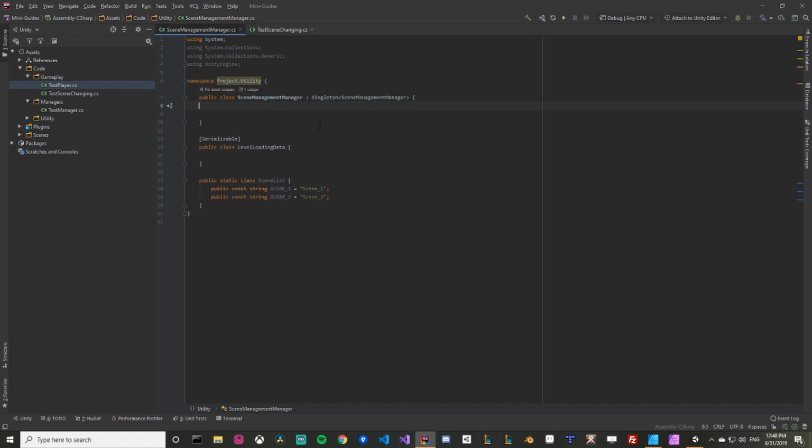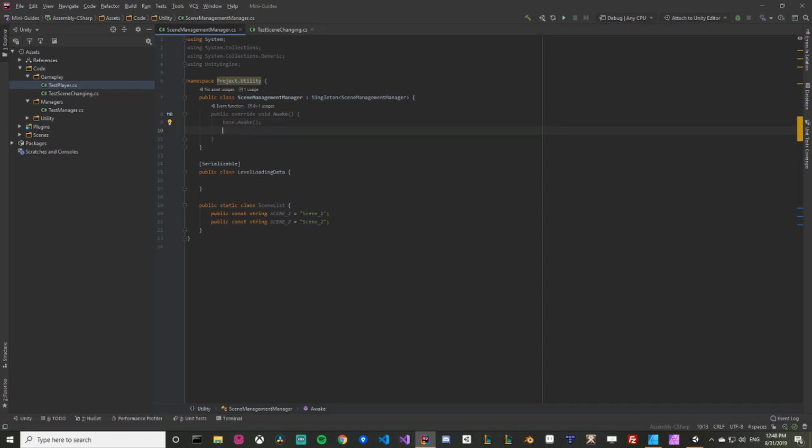Cool. And so we're going to do a public override on the Awake. If you haven't watched the singleton video on why we're doing an override rather than just a public void Awake, make sure you go check out that video. It'll explain that we have functionality inside Singleton that we need to call the base of, so now it has an override. Cool.